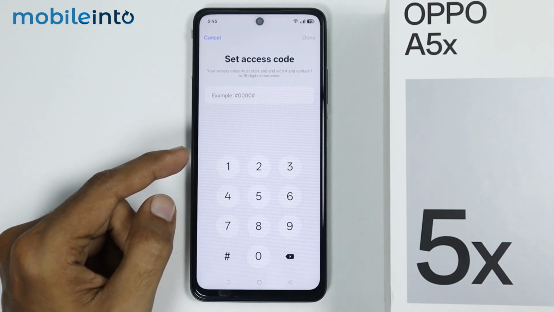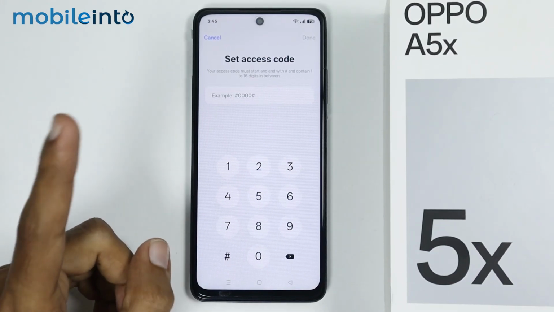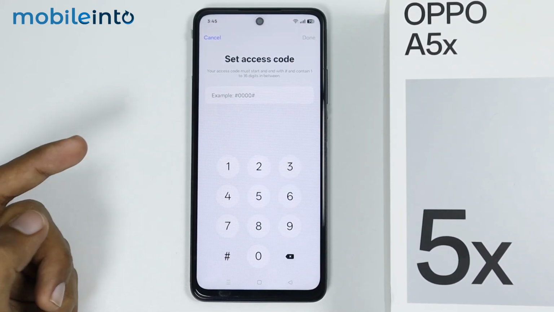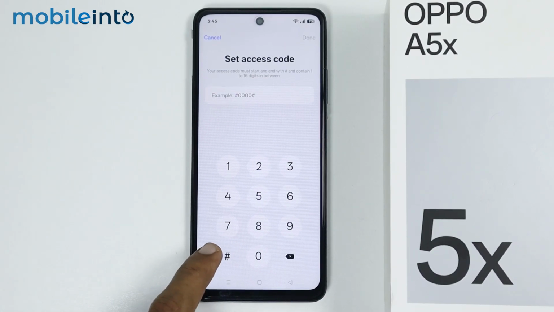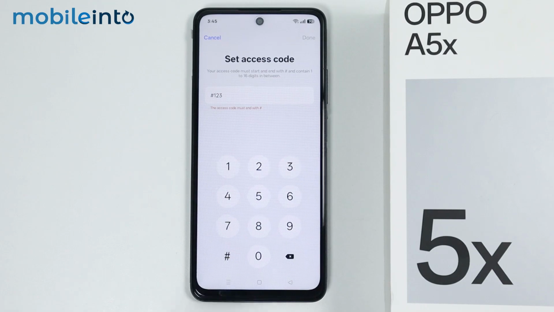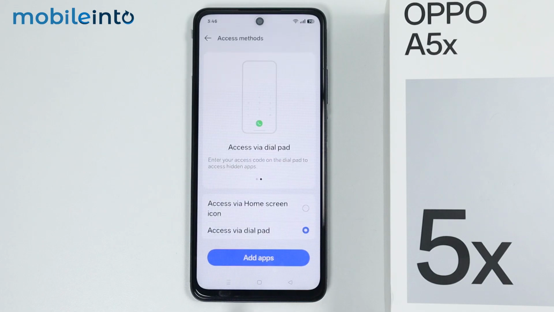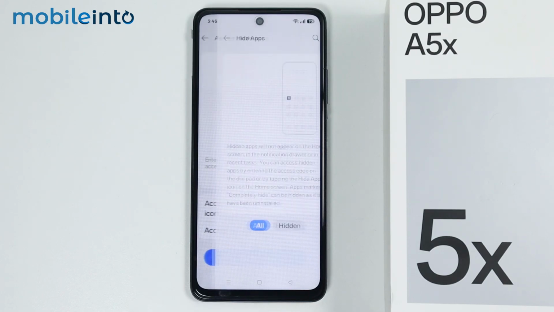And the code must start and end with the hashtag, and it must contain at least one digit in between both of the hashtags. For an example, just enter hashtag, then enter code, and end with another hashtag. Then tap on done. Tap on done, and tap on add apps.